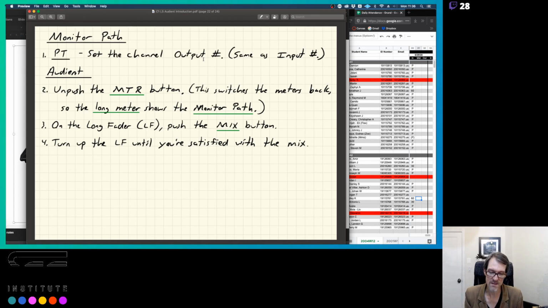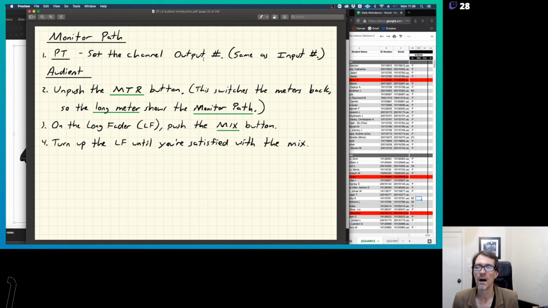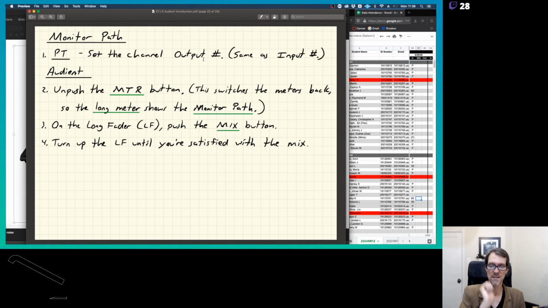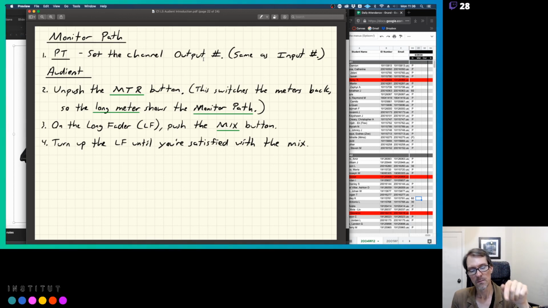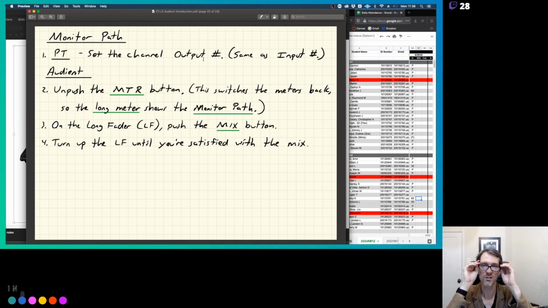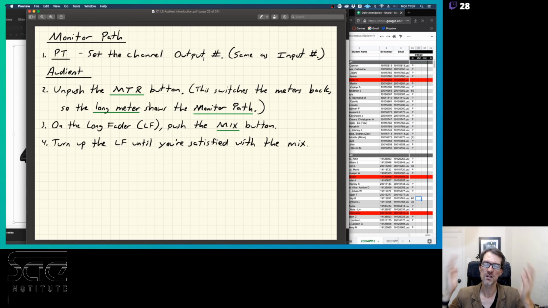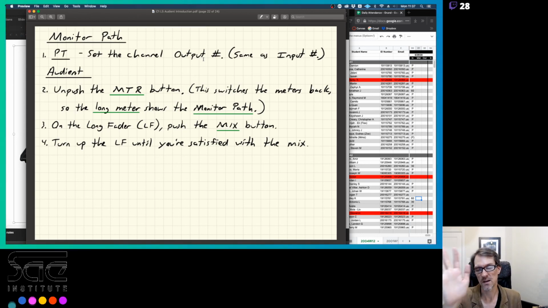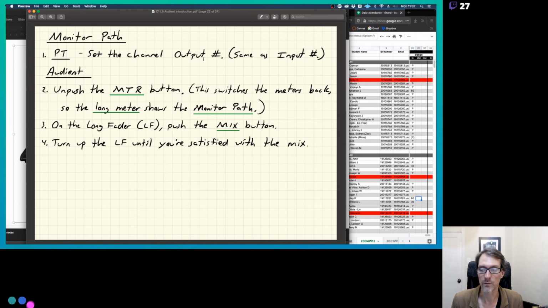And what that's going to do is bring us back into our Audient again on channel number 6. So what we have to do is push that meter button again, the MTR button, that's going to switch it back. So now our long meter is going to show our monitor path, because when we're actually doing our monitoring, we want to see that long meter, make sure everything is good. That part, I should say, you don't have to do. If you want to keep it on the input path, just to make sure you're not clipping your input path, you could also do that as well.